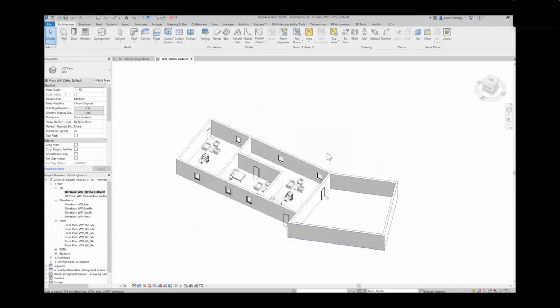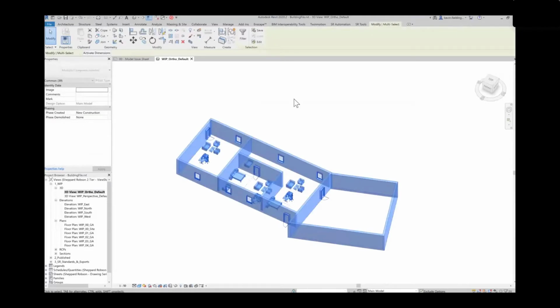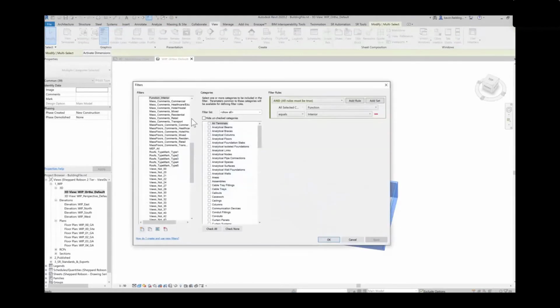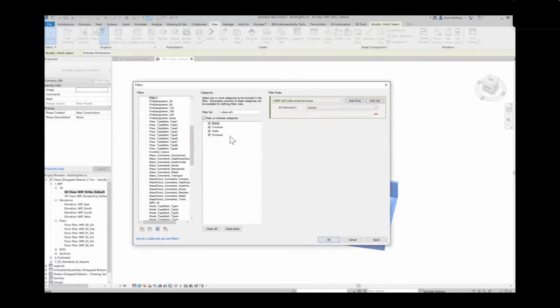So just ignoring that way of doing it, the way to do it is to select everything in your view that you want to create a filter for, go to the View tab and click on Filters, click New, and once you've done this, the objects that you've selected will be highlighted within the categories already, saving you the issue.